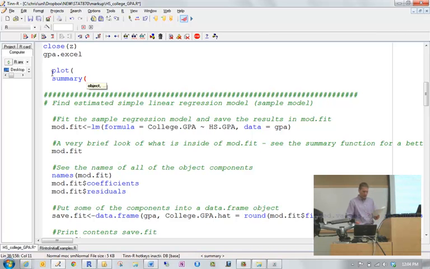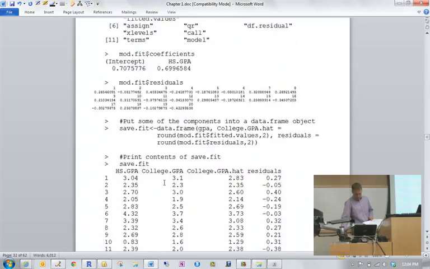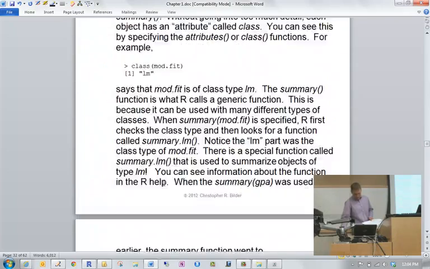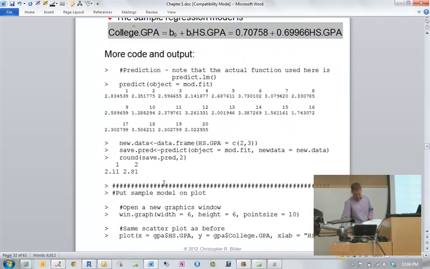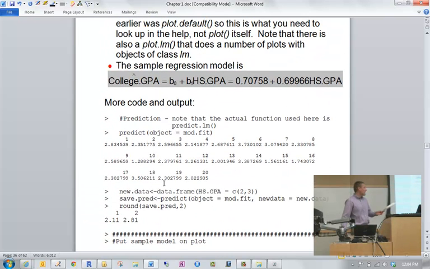Okay, so page 136. So again, there's what our model looks like that we get from the output. Let's learn about a new function called predict. Predict allows you to get basically your y hats and other information as well.